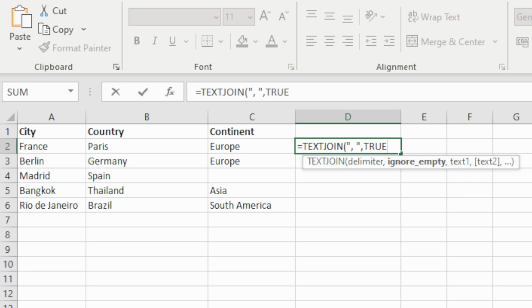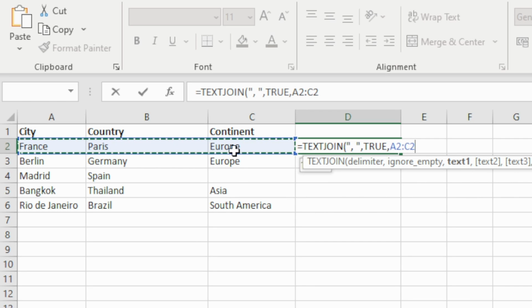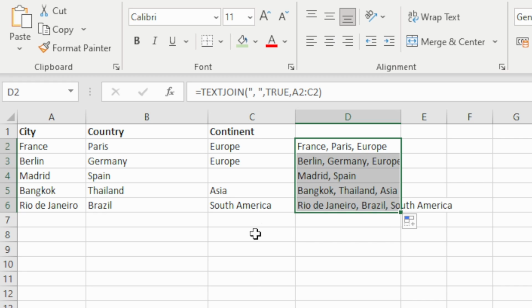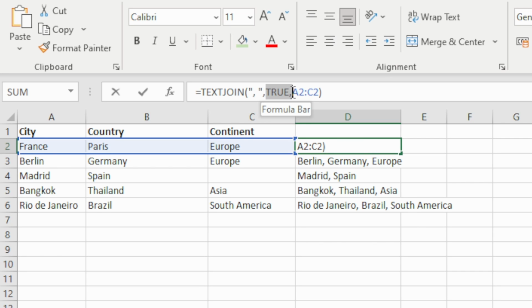And now we just simply specify the text strings that we want to combine. So we're going to highlight all of these, so Paris, France, Europe, hit enter, and you'll see we've got our text string nicely combined there. And we can drag this down and it completes all of those. Because I selected true for the ignore empty part, we don't have an additional comma here, which would not really make any sense. If we had false selected, it would add in an extra comma there.